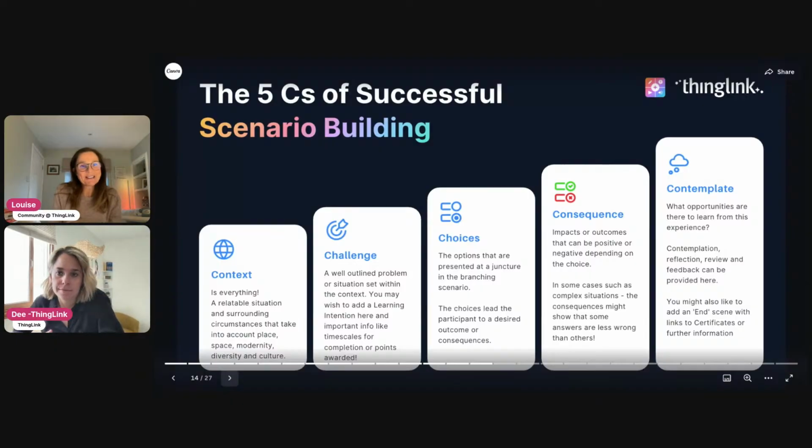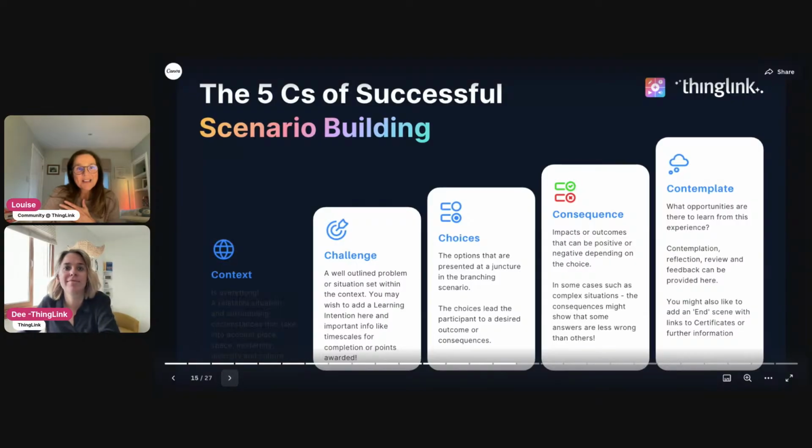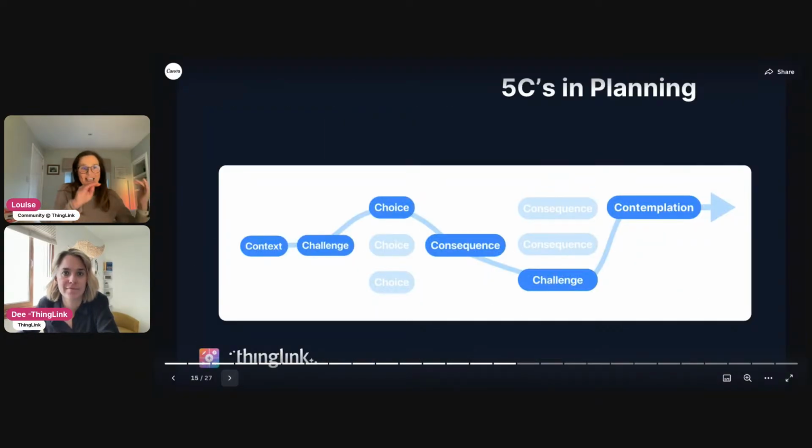What would you do in that situation? And then seeing the consequences of those choices. And we can't forget the most important bit here, which is that opportunity to contemplate as well. So when we look at that in the way that we build scenario-based learning experiences, it's almost like a rinse and repeat. And you could do this ever ending.